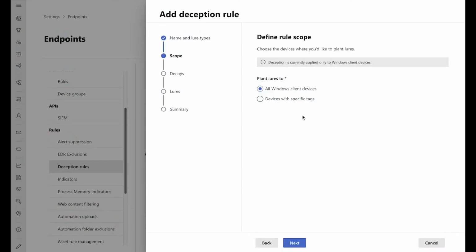The feature's then rolled out within the environment. Okay. Wow. And that means even if you use the advanced, that would have been my next question, you can still plant some lures on it. Okay. And then this is where we get the decision point of, do we want to plant the decoys and lures on every device within the environment?